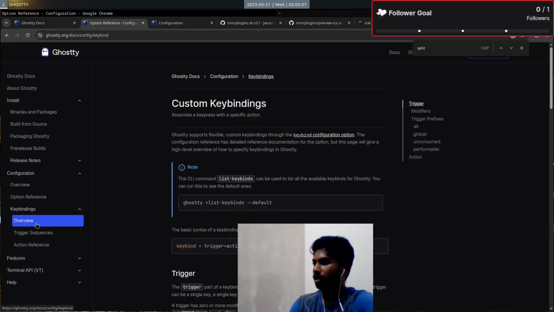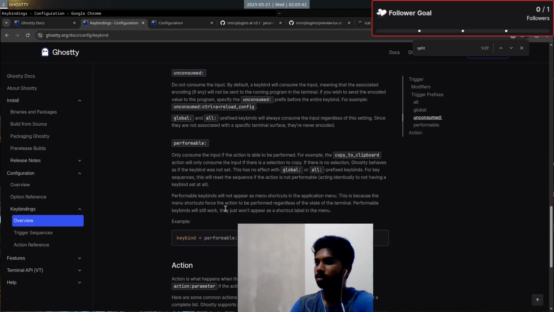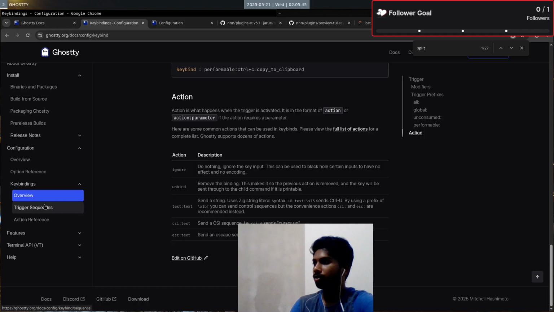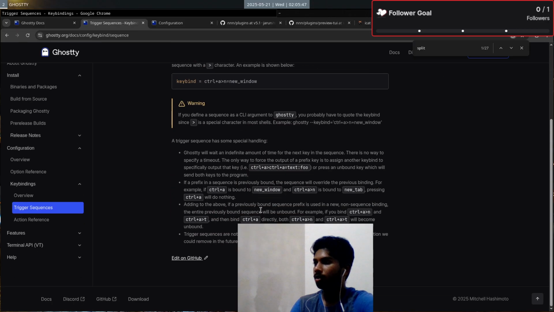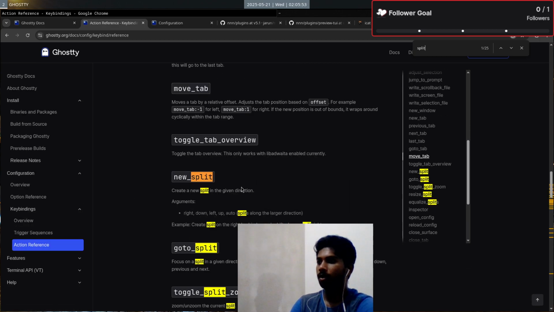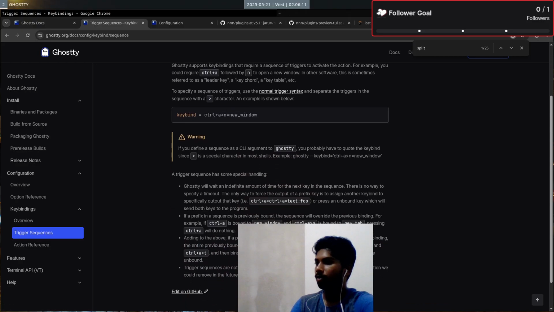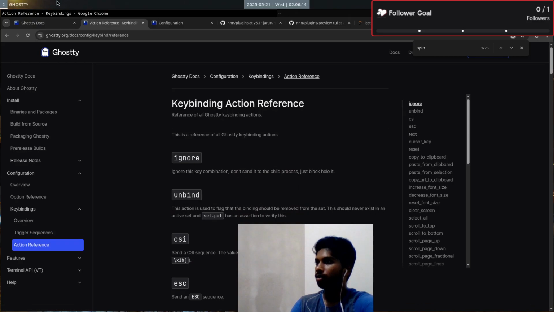So key bindings, overview, list key bindings, trigger, action, trigger prefixes, action, trigger sequences, okay, action reference, so split, new split. Create a new split in the given direction. Is there a way for me to look at the current key bindings? There should be, right?